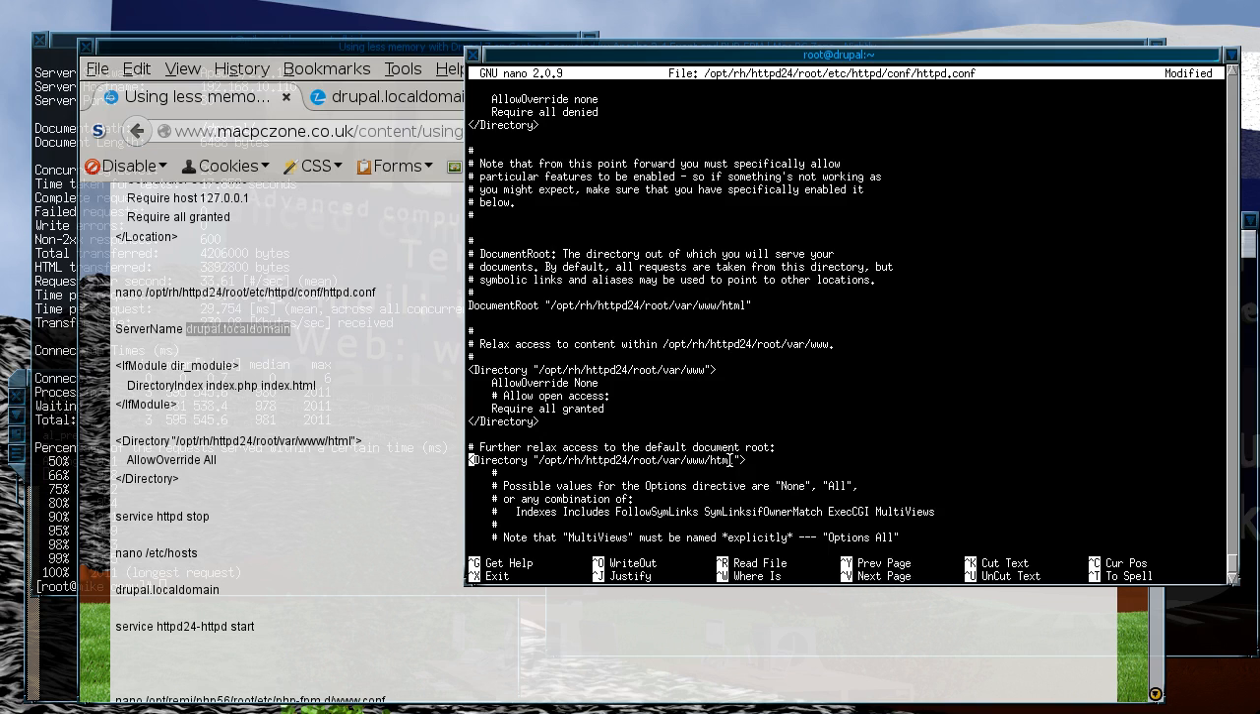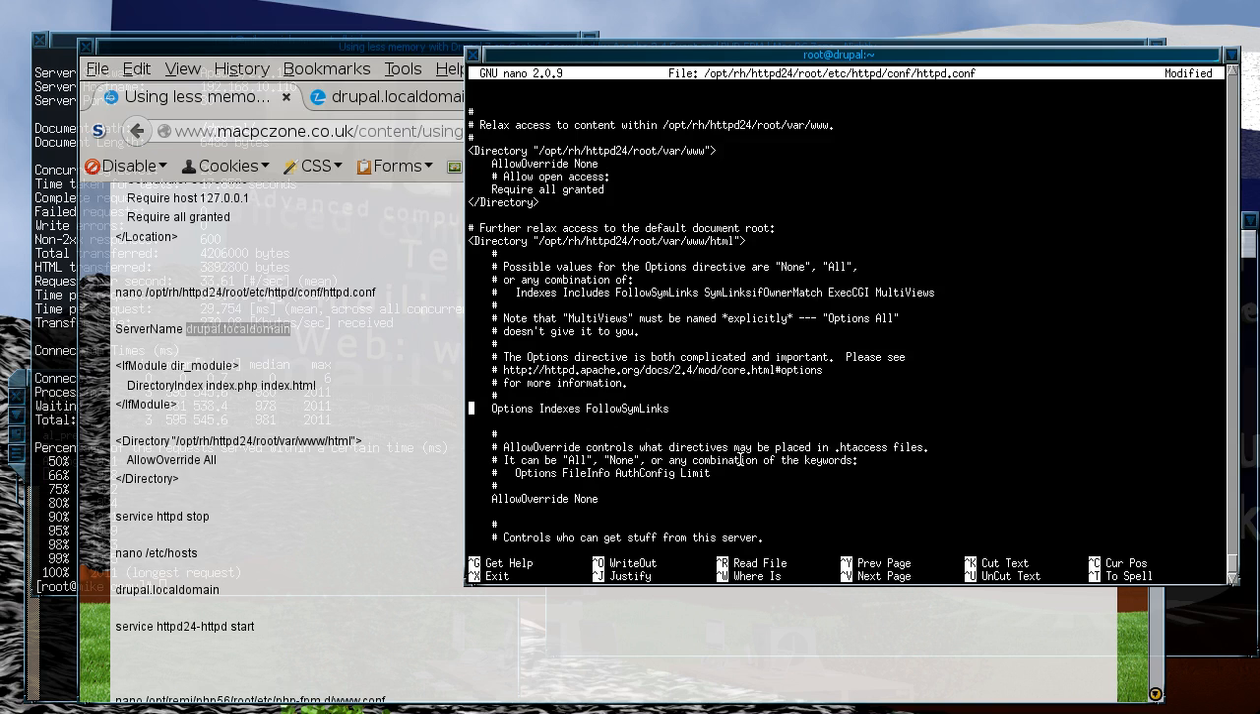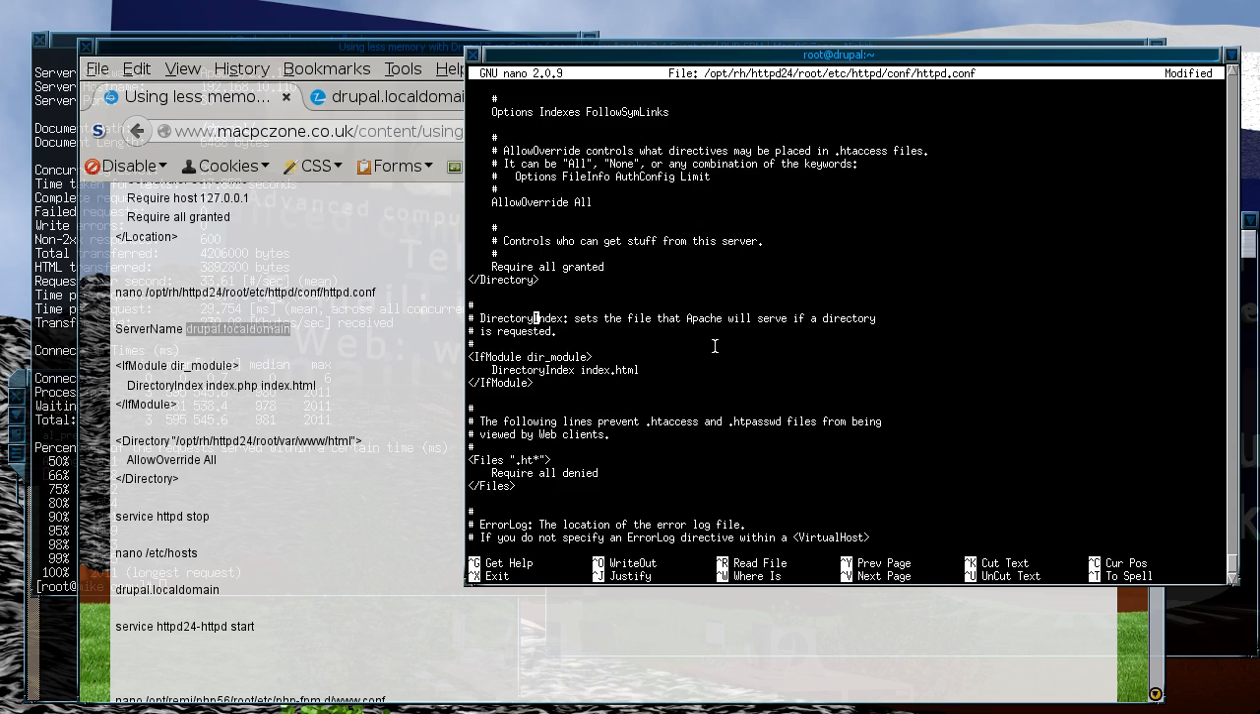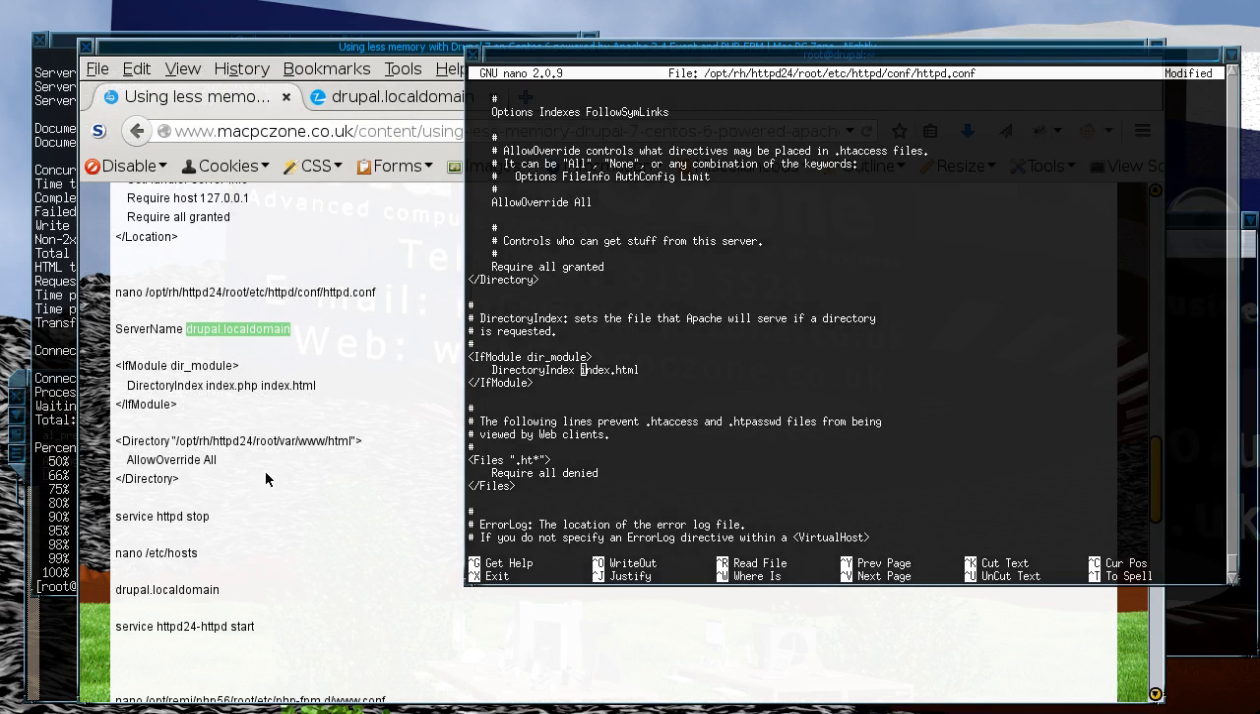Okay, and now we add a change here so that Drupal will actually work. So that this .htaccess file will work, and also to make sure that the index.php file works as well.